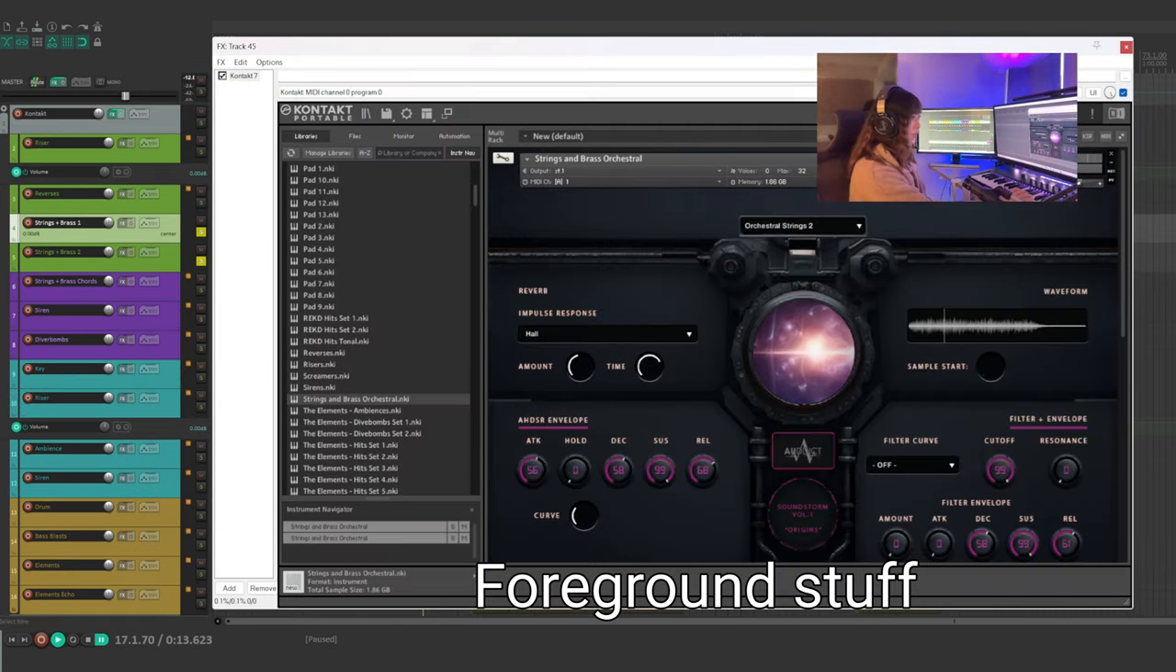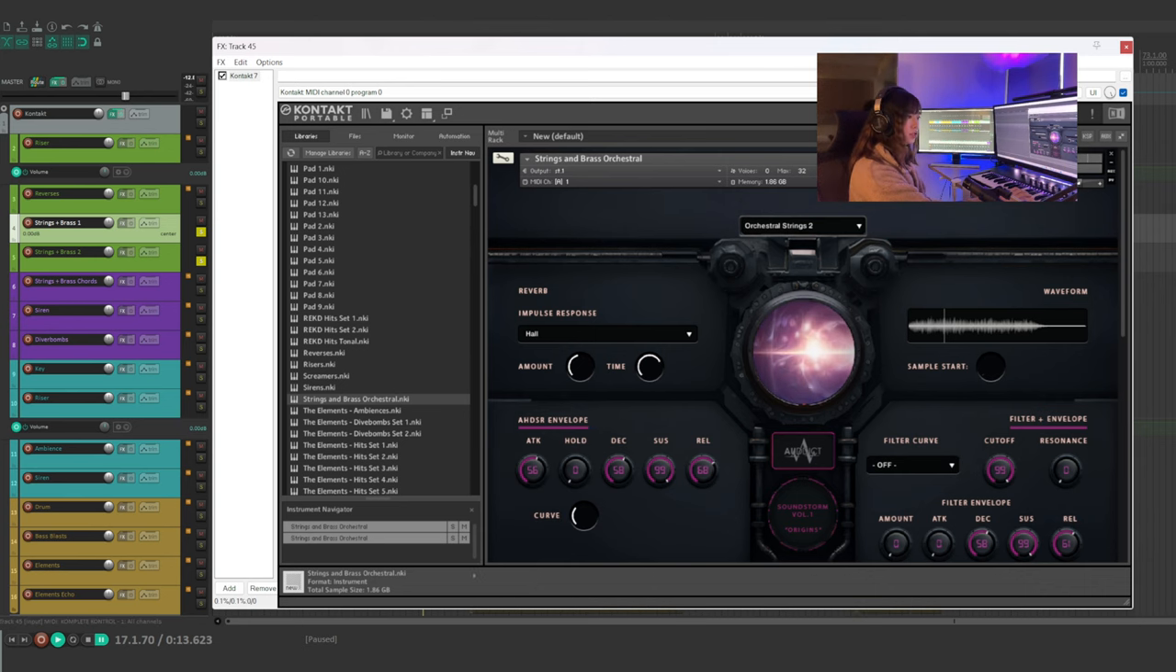Now let's add some leads. The instrument I'm using is the Strings and Brass Orchestral. The original sample sounded like pads with a long attack.